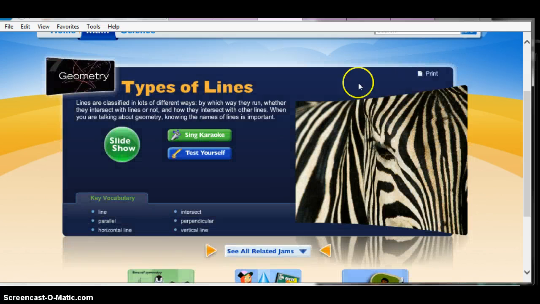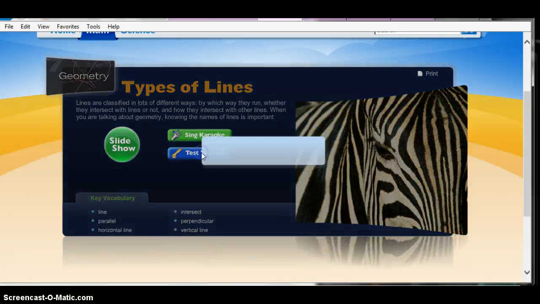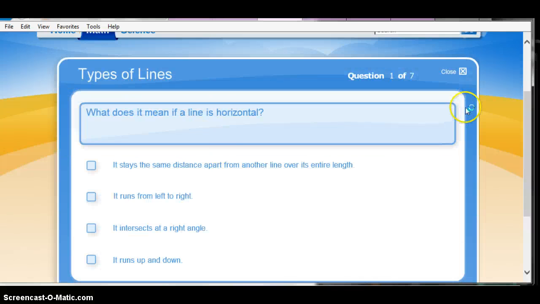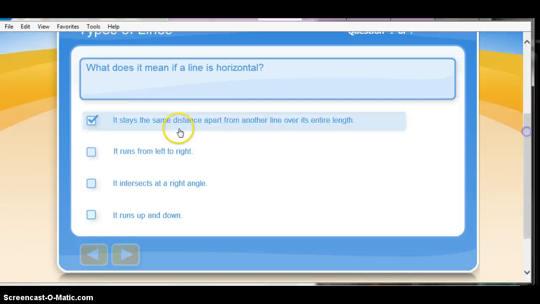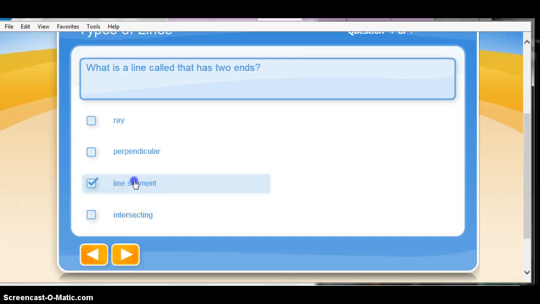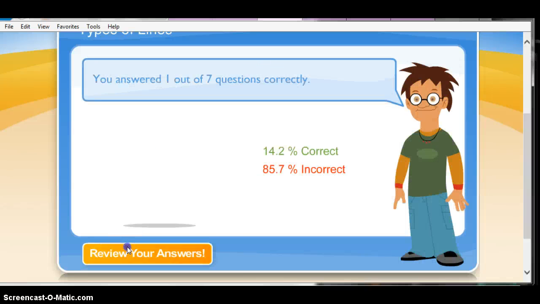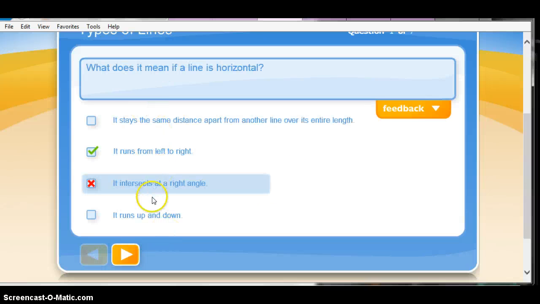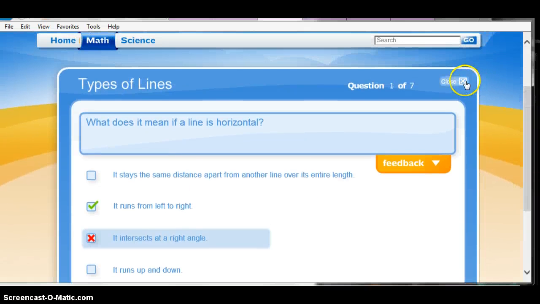Okay, so you kind of get the gist of it, and then after that they can test themselves. So then you have about 7 questions. I'm just going to choose the same one. And I'll show you, it tells them how many they got correct, how many incorrect. You can also review your answers so they can see what the correct answer is. So I thought that was pretty interesting.